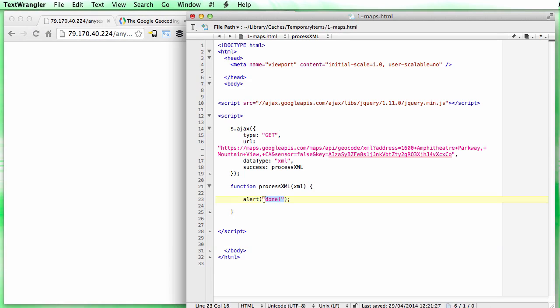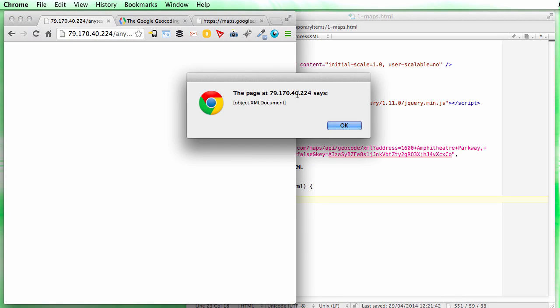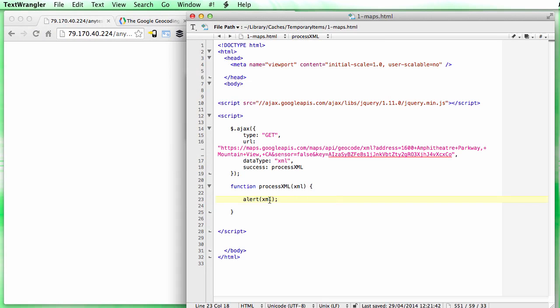What happens if we try and just alert the XML itself? We get a strange result. That's because the JavaScript sees this XML not as a string, but as an XML object. So we can't just view it or deal with it like we can a string. We have to process it in a slightly more complicated way.